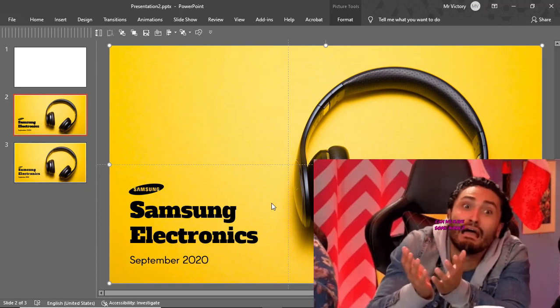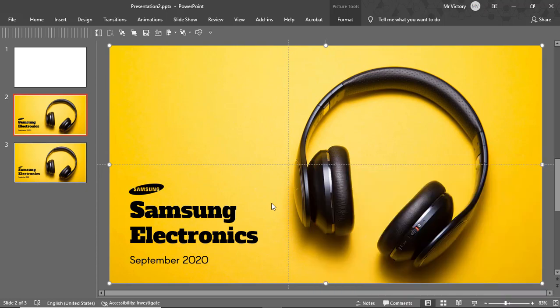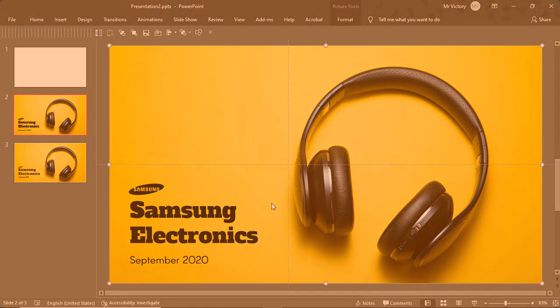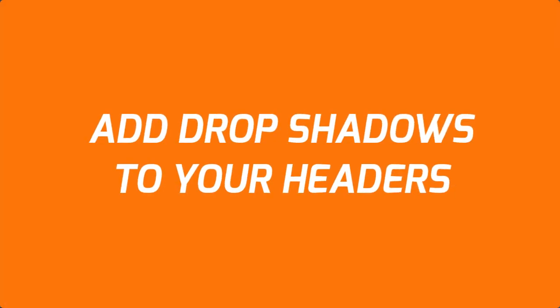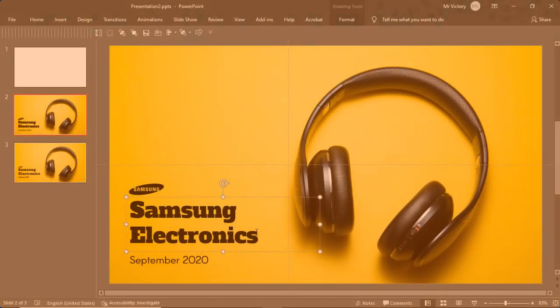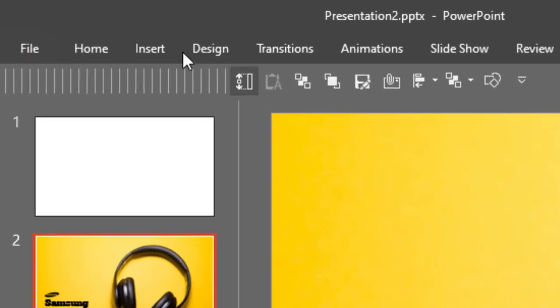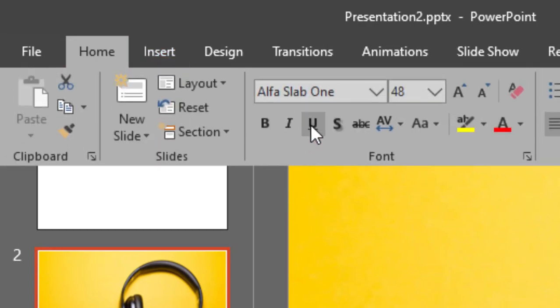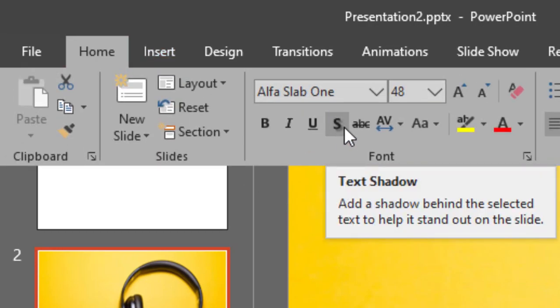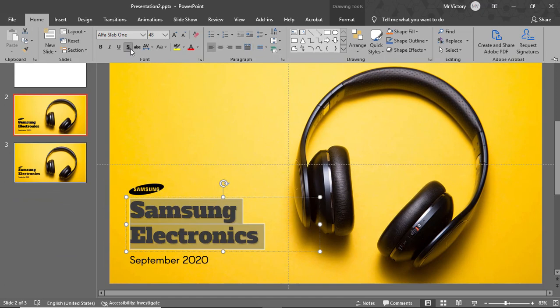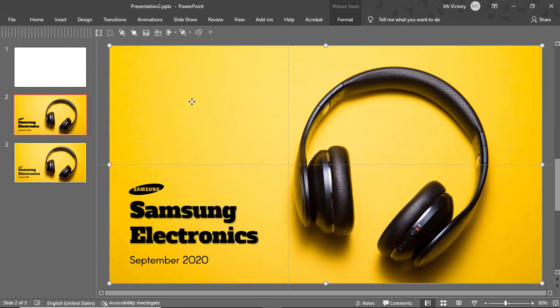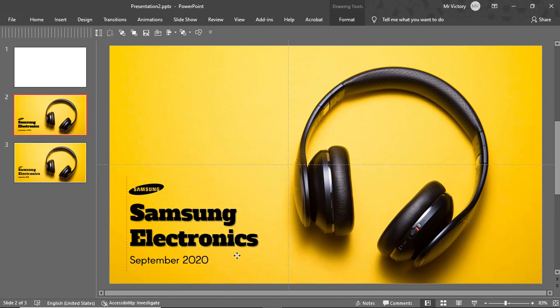So you could stop here if you want, but for those of you that want to impress your audience more, we could go on ahead to add some shadows to our header. There are two ways to do this. We could select all, go to Home and click this text shadow. Once you click it once, the text has a shadow, and it looks okay.